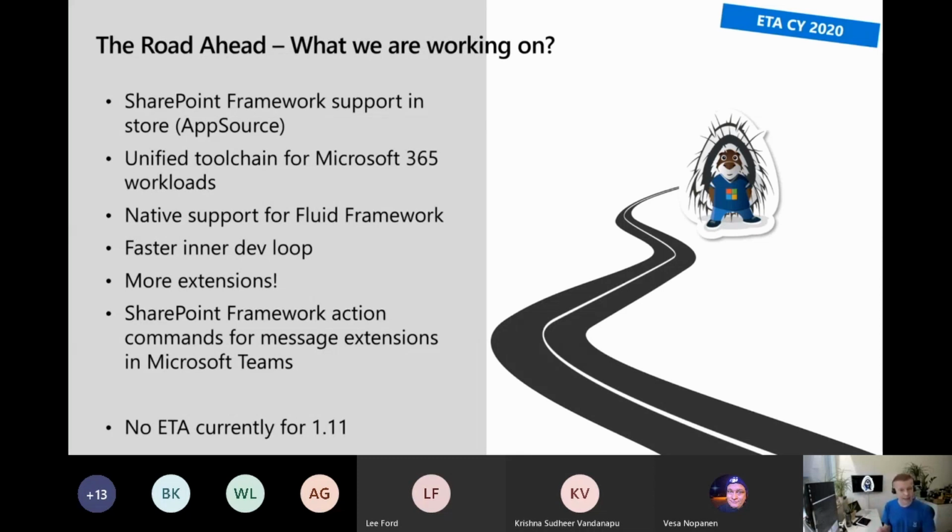And then as an example, on the Teams side of the house, SharePoint Framework action commands for message extensions in Microsoft Teams. This is really around the fact that action commands in message extensions can have a UI as well. So what about implementing those as web parts? Well, they're not web parts in that case, but still web part. So that will be available sooner or later. We're working on that one. There's no ETA on the following version right now, just realities of the world. It's really hard to predict the availability of the resources because everybody's working remotely at home and that has an impact on productivity as well.